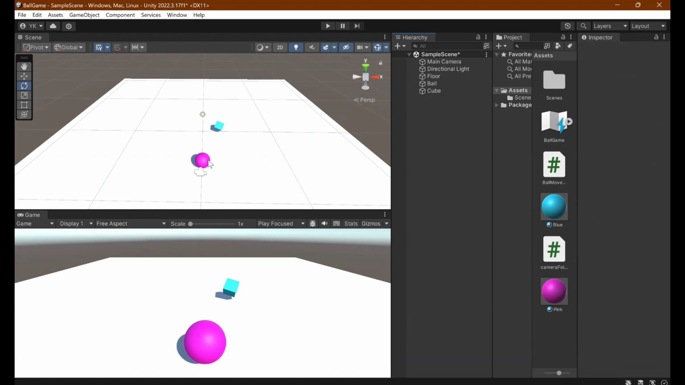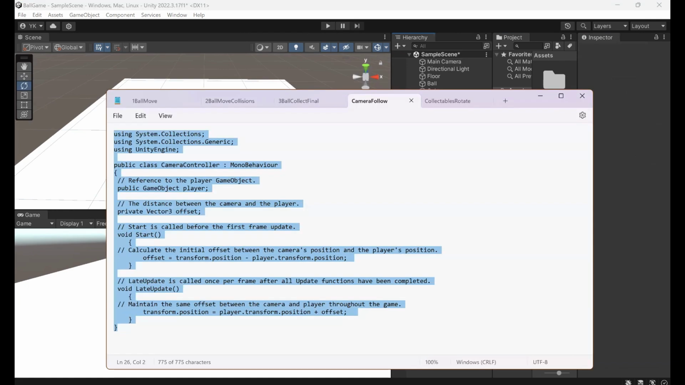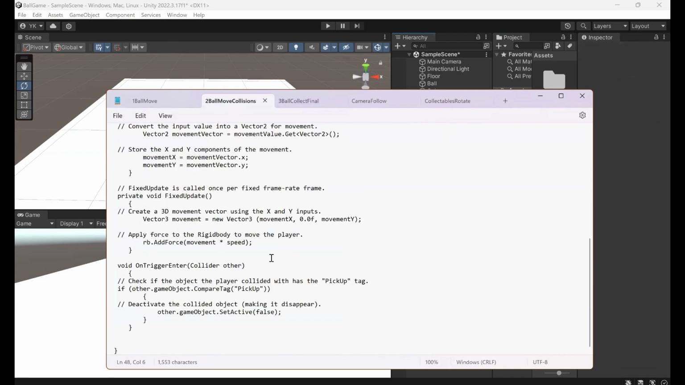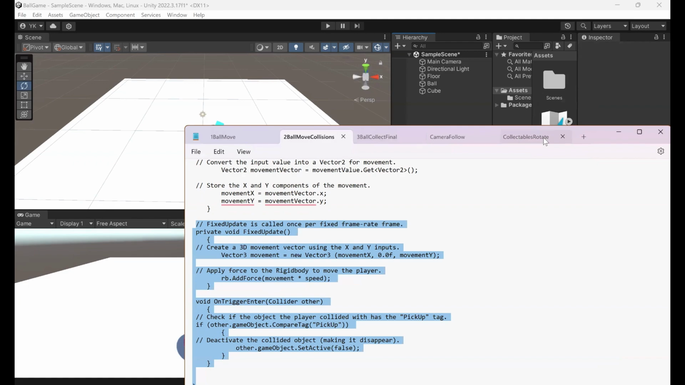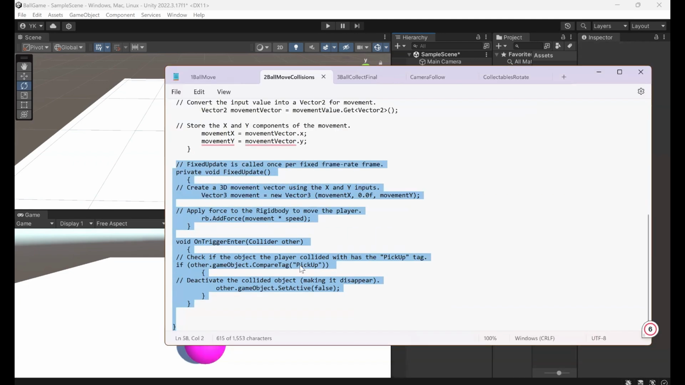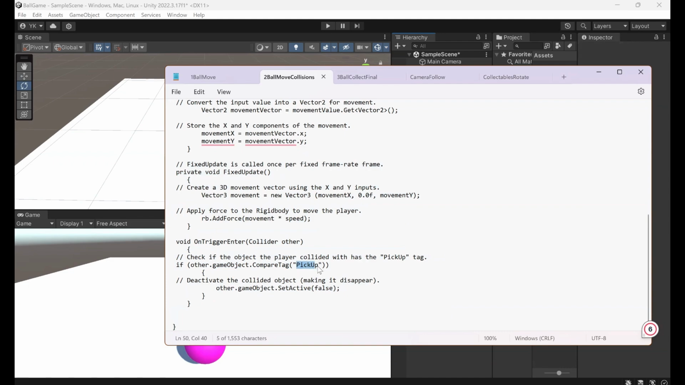So, in the code, if you open the second code, this part of the code is telling the ball that it has to collect these cubes, the small cubes which we created. So here we name those cubes as pickup object. So anything which has a pickup tag on it will be collected by the ball.